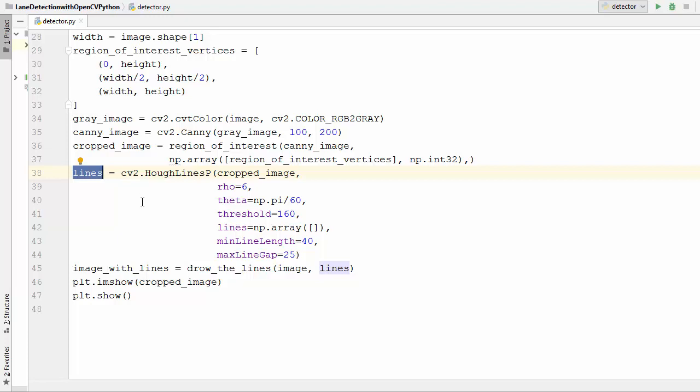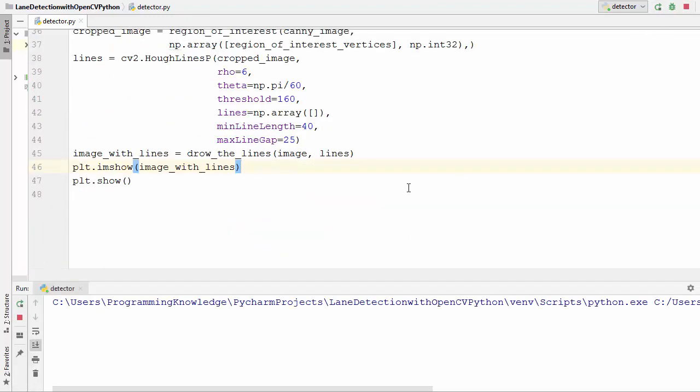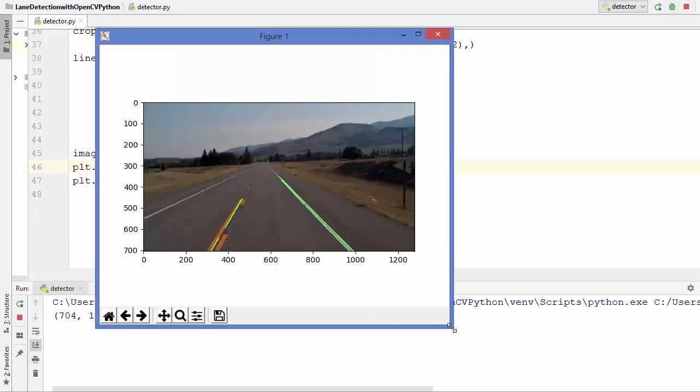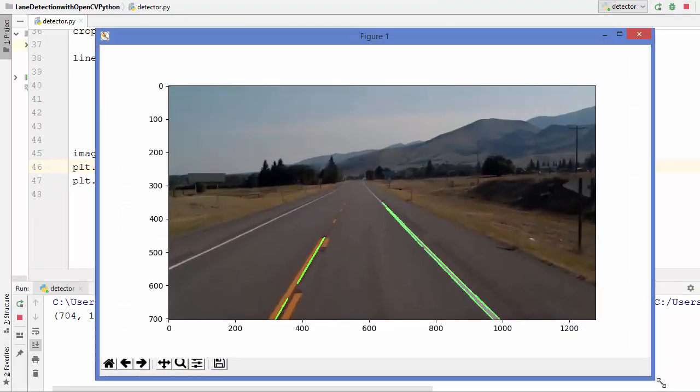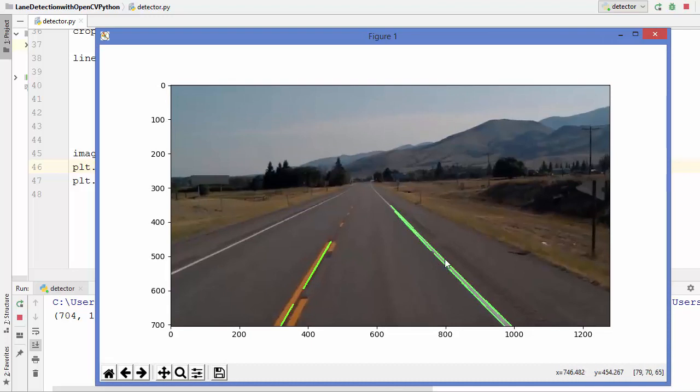At last, we are going to just see what is the result which we got after applying this draw the lines method on the original image. So let's run this code and let's see what happens. So now you can see, let me just maximize it. You can see this line is drawn on our image. So this is the first line and this is the second line. So we got the result which we wanted.